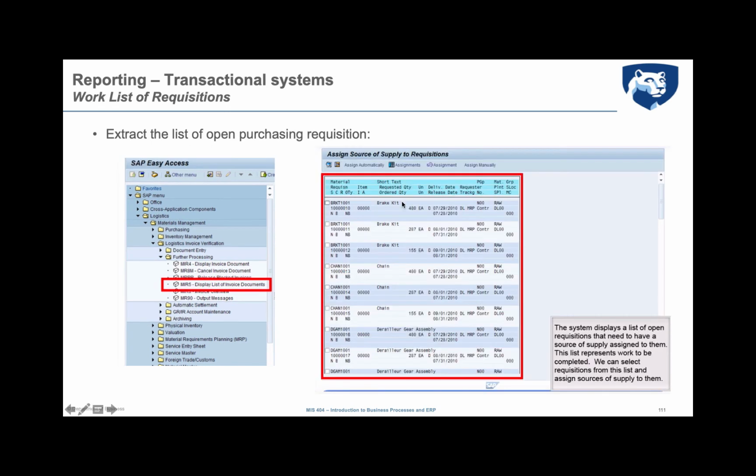Instead, work list extract the list of open document. In this case, you want to extract the list of open purchase requisition. Here is MIR5, and you can see here these are all the list of open requisition that need to have a source of supply assigned to them.